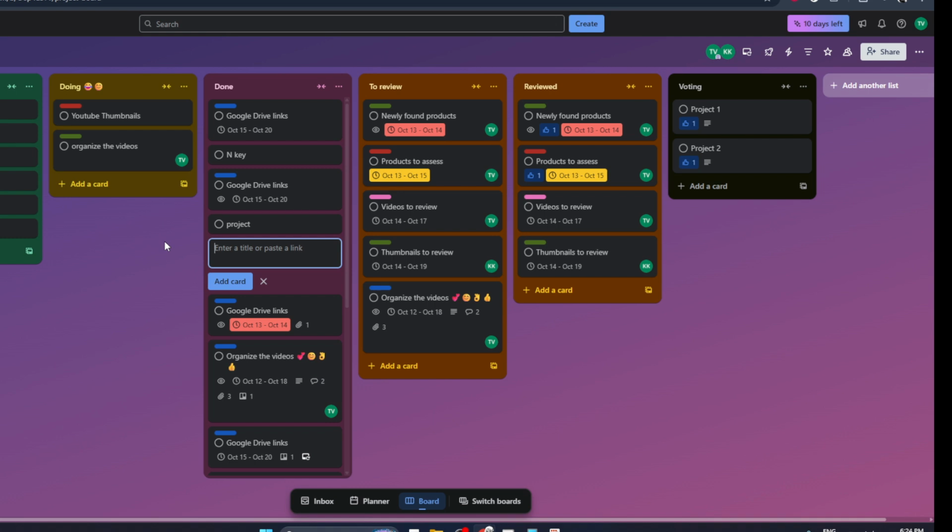I hope you find this tutorial helpful. As you continue using Trello, these small tweaks can significantly enhance your workflow efficiency.